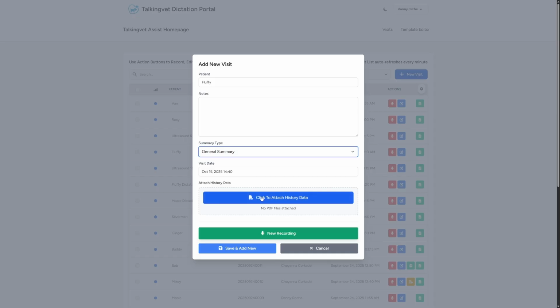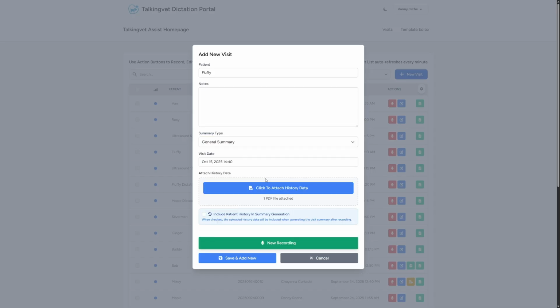If you aren't familiar with this feature, we have a video specifically on this feature, which you could find in the description of this video. But essentially, this allows you to upload patient history data, which will also be summarized and neatly organized for you. So this means rather than sifting through dozens of pages for that one specific detail, like a prior vaccine or medication, it'll all be summarized into a filterable window, which means you could easily jump through each section of that PDF. When you attach the history data, you'll have the option to include this information in the visit summary if necessary.